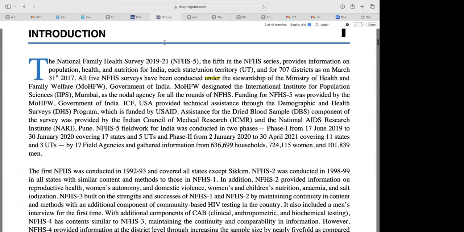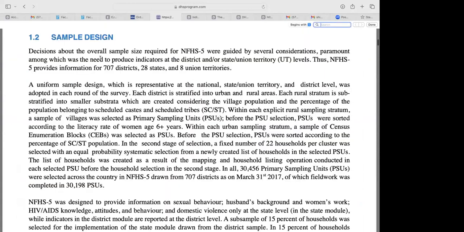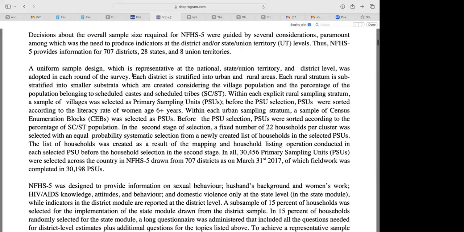Here, 1.2 sample design. Can you all see the screen? Yes, ma'am. So as you can see, NFHS 5 provides information for 707 districts, 28 states, and 8 union territories. It says a uniform sample design, which is representative at national, state, union territory, and district level, was adopted in each round of the survey.